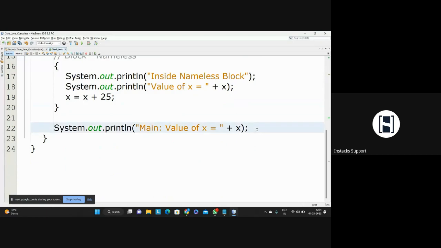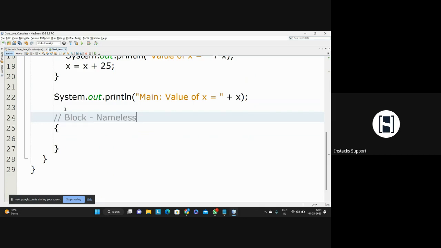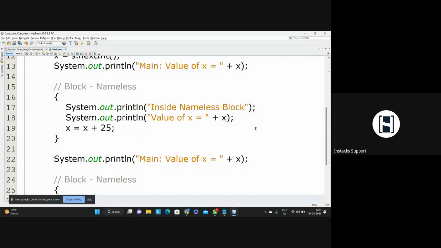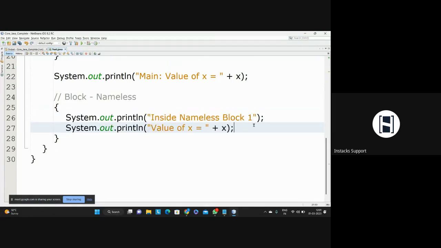Now see what I'm doing. I am creating another nameless block. See, there is no rule. You can create any number of nameless blocks in your code. There is absolutely no rule at all. Let me call this nameless block 1, and I am going to call this nameless block 2.